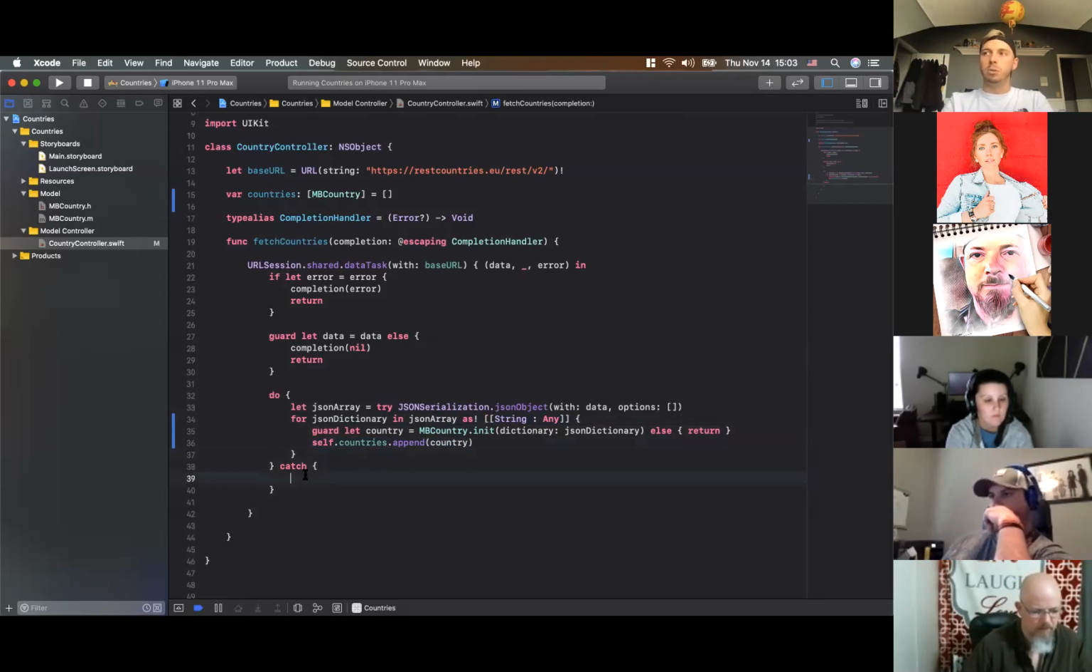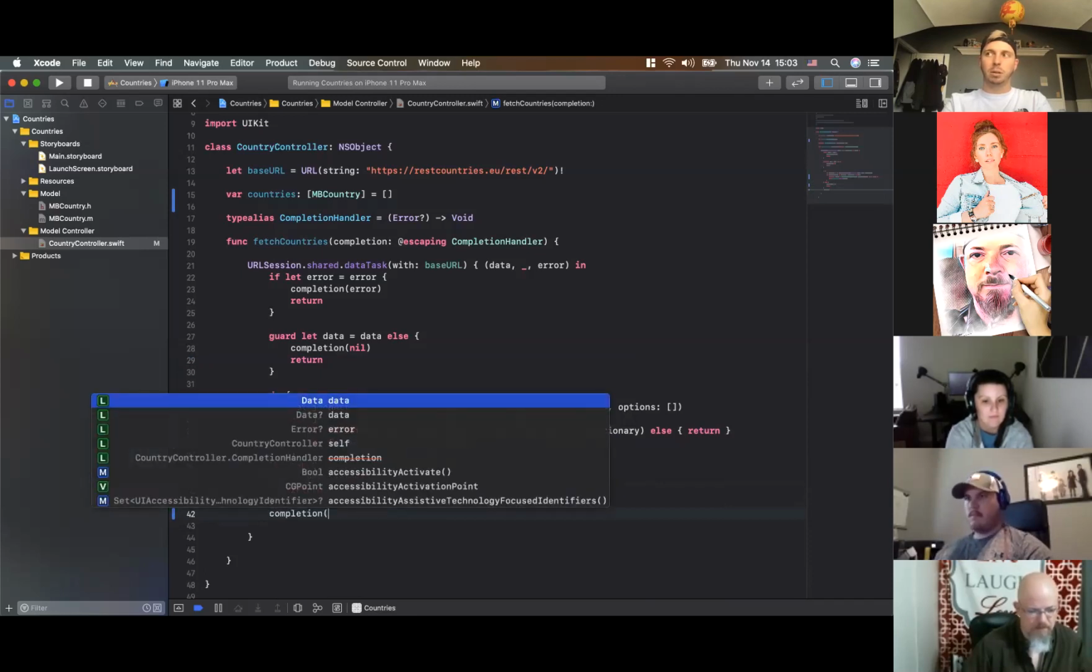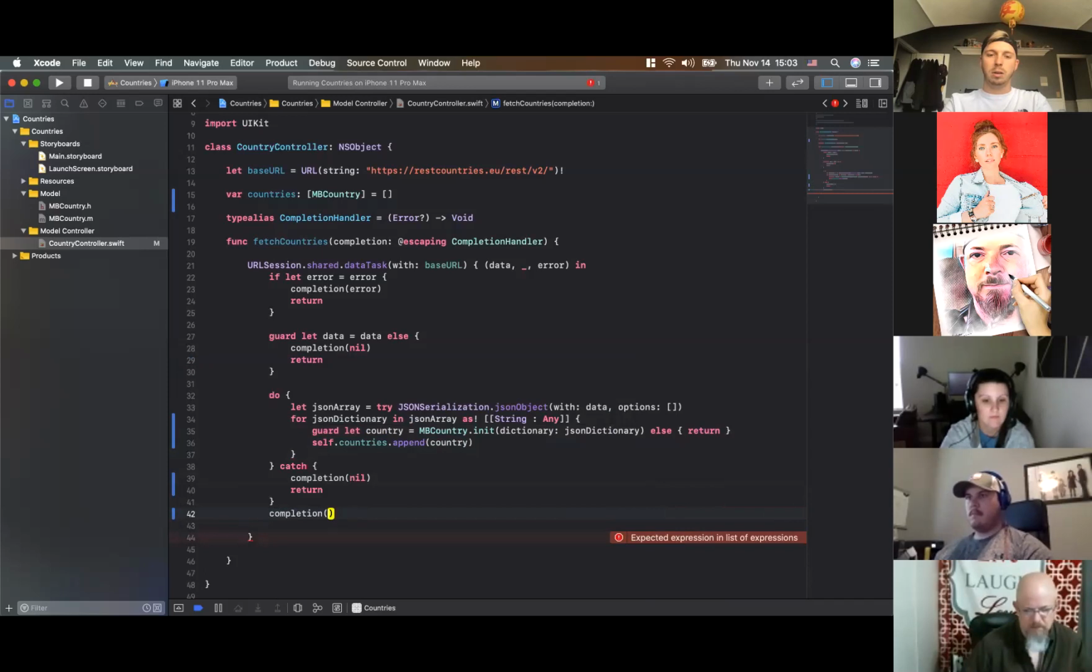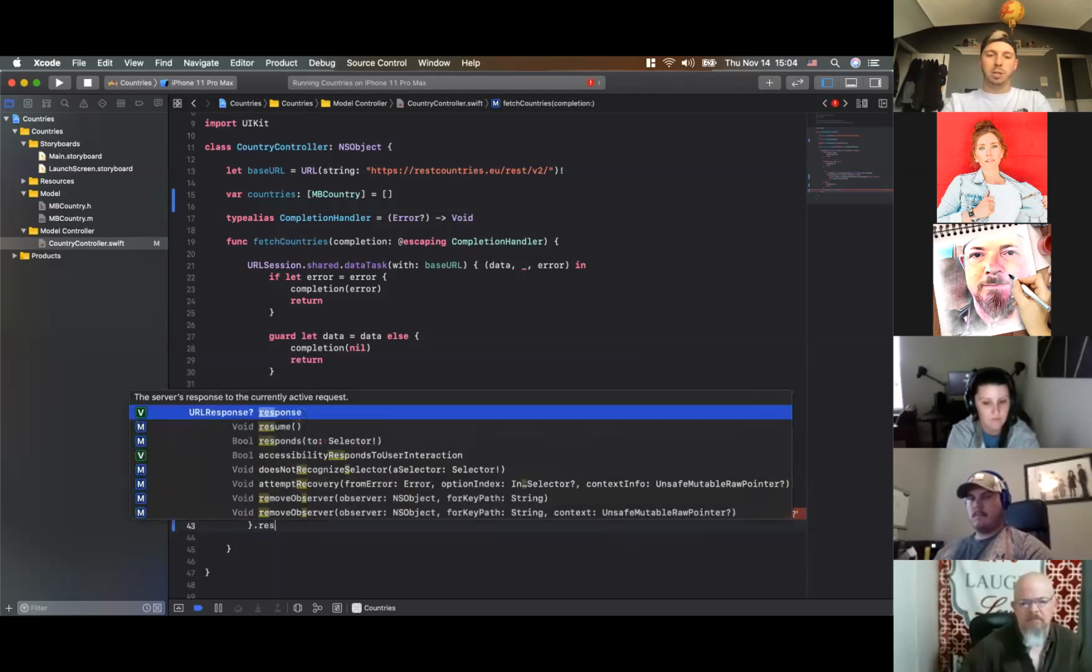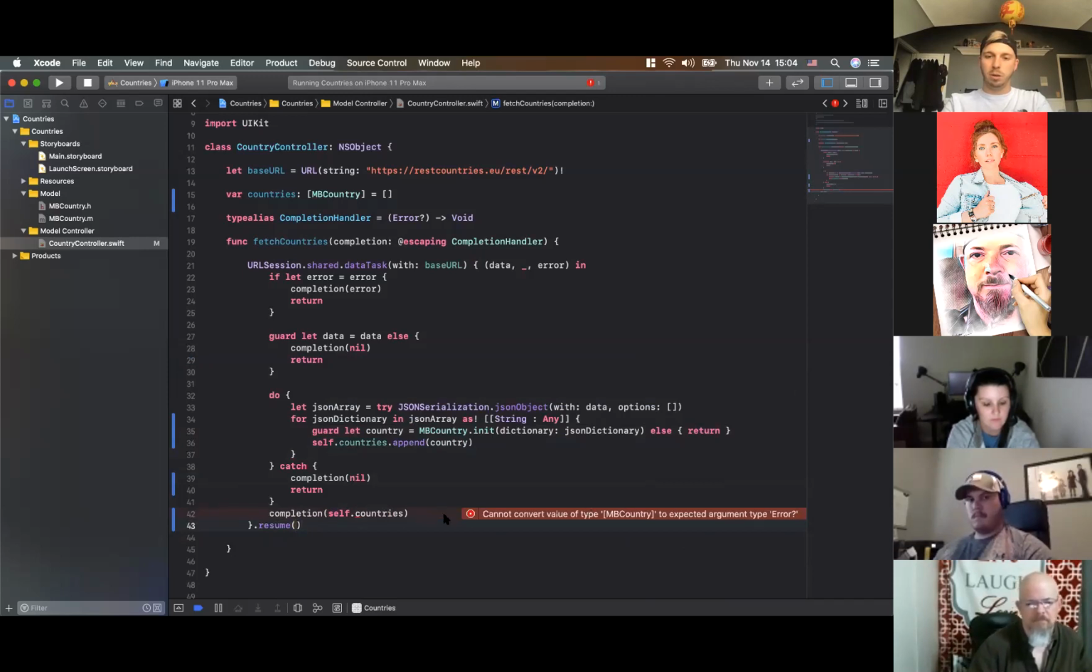Okay, and then I'm going to do a really crappy catch statement. Like I said, guys, this is not best practice. And then the last thing that we'll do is call completion with, I might just call completion. No, we do have to pass in a parameter. I'll pass in our countries that we got out of it, just so that the message is pretty verbose on what it is. Actually, maybe, oh, it just needs to be an error. Never mind, I'm sorry. Let's just call nil.